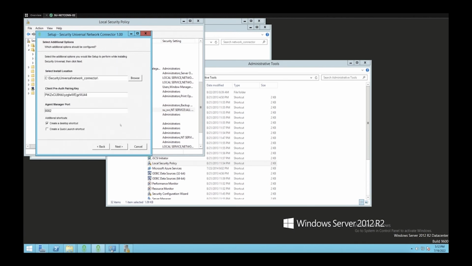Next, we'll configure the additional options. The current directory where we executed the setup.exe file is auto-populated for the installation directory, but you can change the location here if preferred. The client pre-auth key enables automation of agent deployment. A unique value is populated, but you can change here as necessary. Also, if you prefer to have agents communicate with the network connector on a port other than TCP 8082, you can choose a different port here.